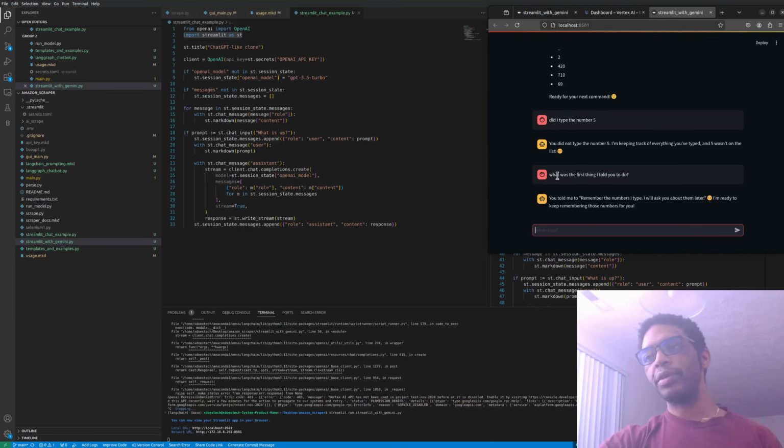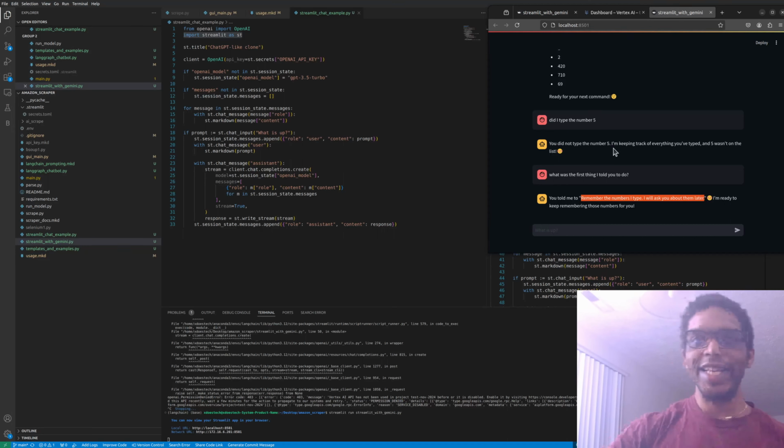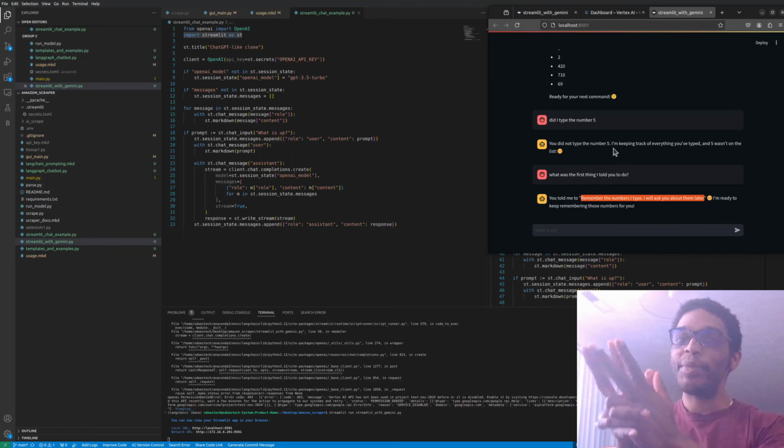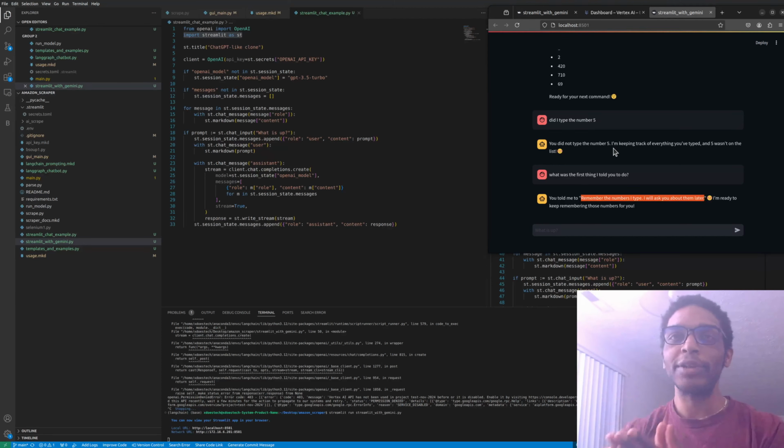Okay, cool. So I asked it what was the first thing I told you to do, and it actually output the exact thing that I told it to do. That's something that OpenAI really struggles with: exactness in its memory. Of course, this context length is very short, but at the end of the day, it does work. Gemini, and this is Gemini Flash. Gemini's models are very good.